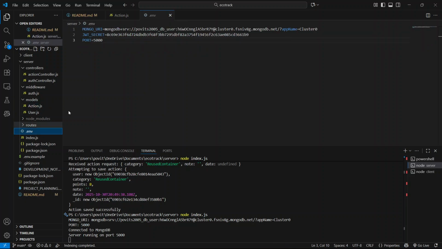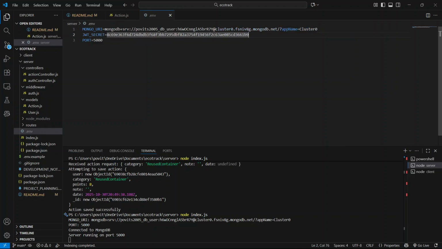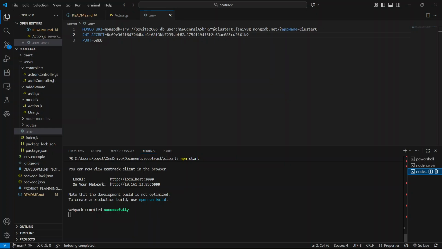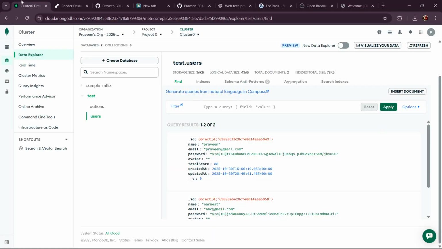JWT handles a secure login session, and Bcrypt is used for password hashing. This file is used for security purposes, and many more. I have already run the server and client using node index.js for the server and npm start for the client. Before looking into the website, let's dive into the database of our system.